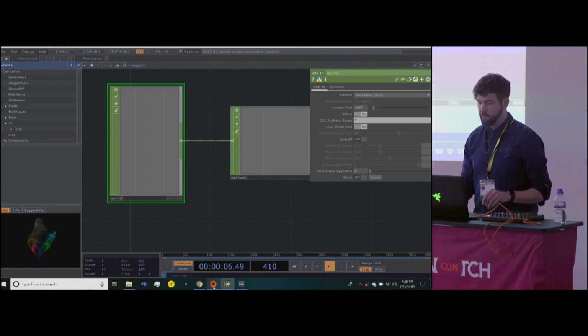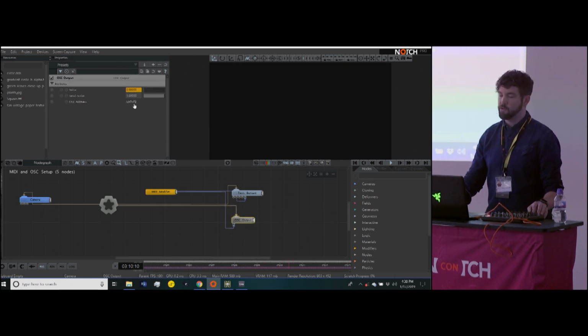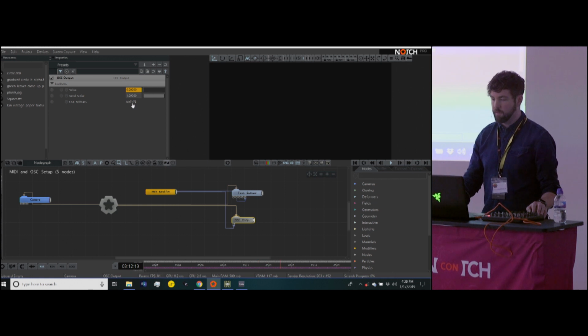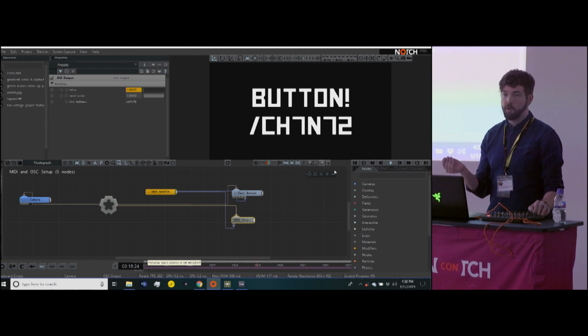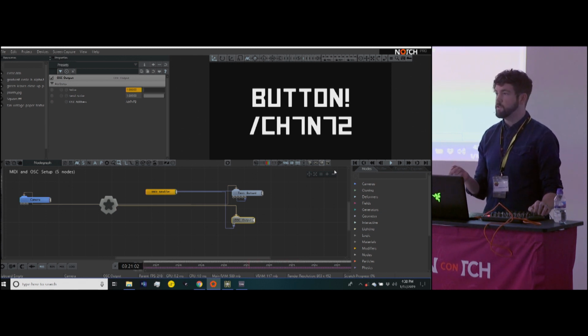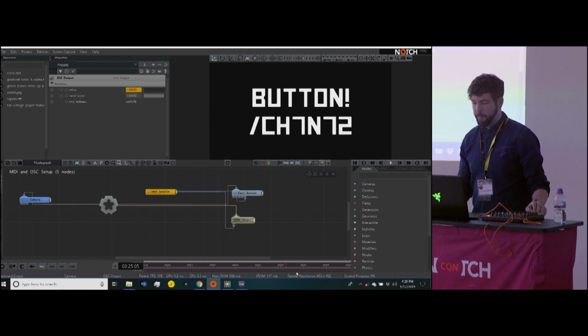So actually, I forgot to mention, the way that this works is it takes a specific address inside Notch here. So I'm spitting out /ch7n72, which represents channel 7, note 72 in TouchDesigner. So that'll automatically give you that MIDI note out of TouchDesigner.